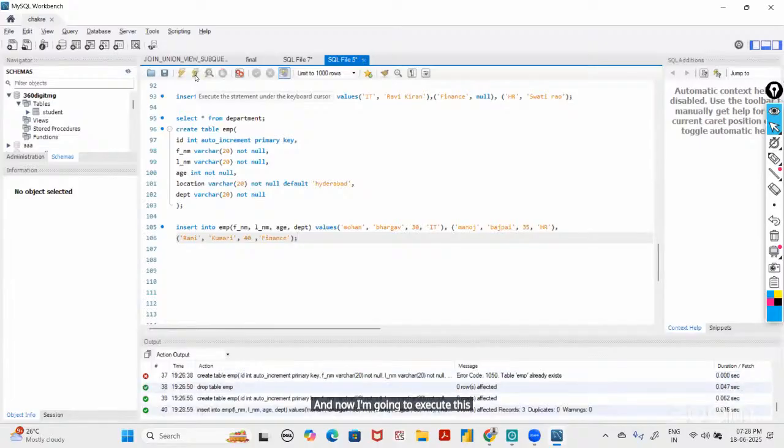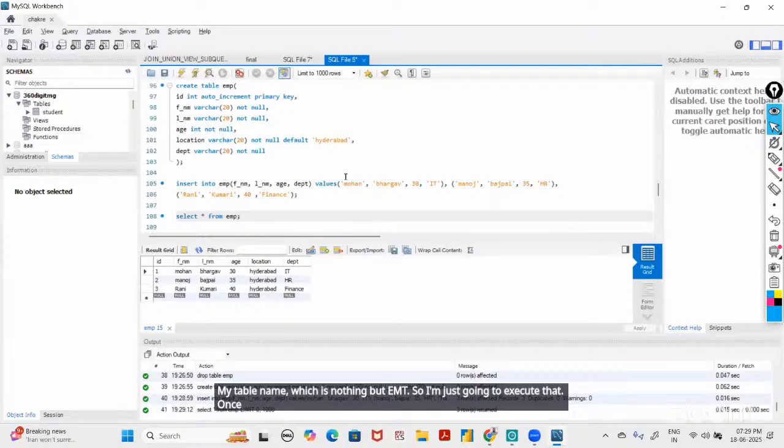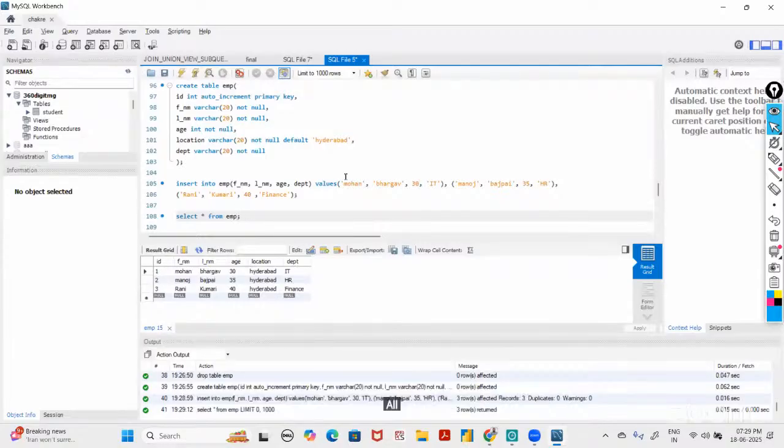Once I execute this, as of now, I'm having data in my table, which is employee. So now I need to retrieve the data: select all from my table name, which is nothing but EMP. So I'm just going to execute that. Once I execute, it shows me all the data over here.